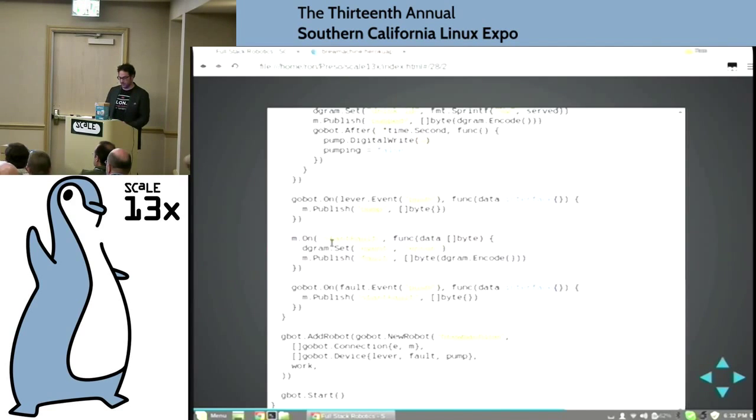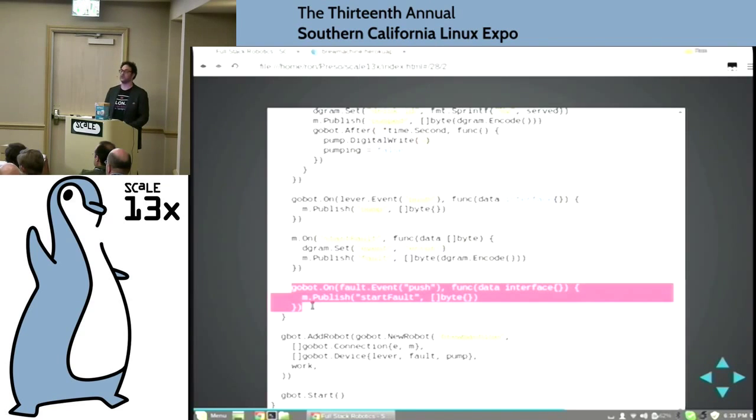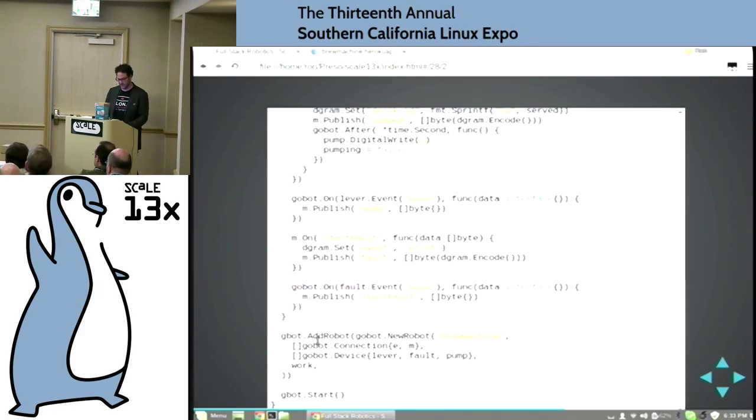All right, so we can also simulate a fault by sending it an MQTT message for our fault, and we can do the exact same thing when we push the fault button. So whether it's the internal or the external API, it's the same thing. Then we add that to our robot, and then we start.